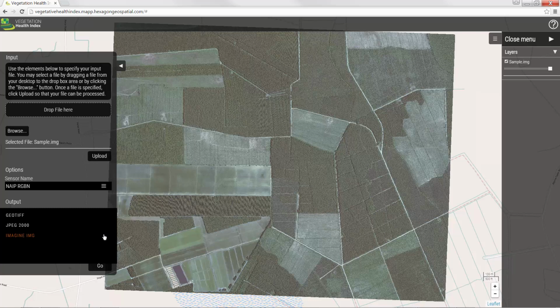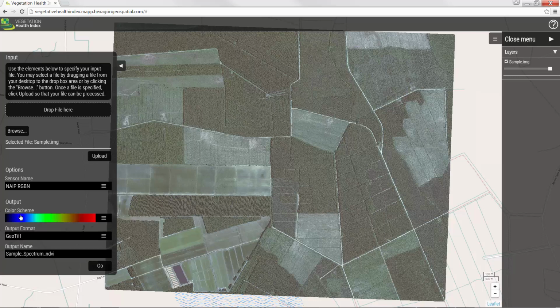Next on our list of things to do is to specify a preferred output file format for the results. In this particular case, the GeoTIFF file format is used, since this file format can be used in a wide range of software applications. However, as you can see, both JPEG 2000 and Imagine IMG files are also supported.